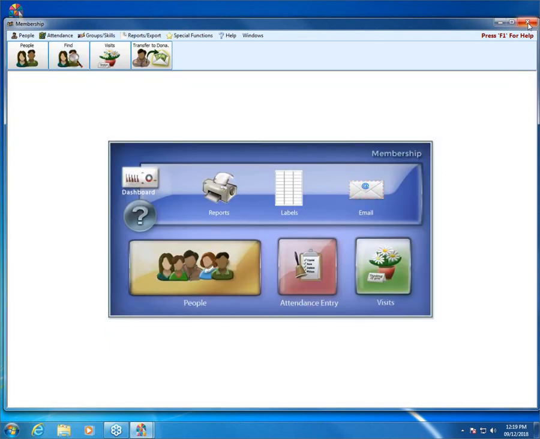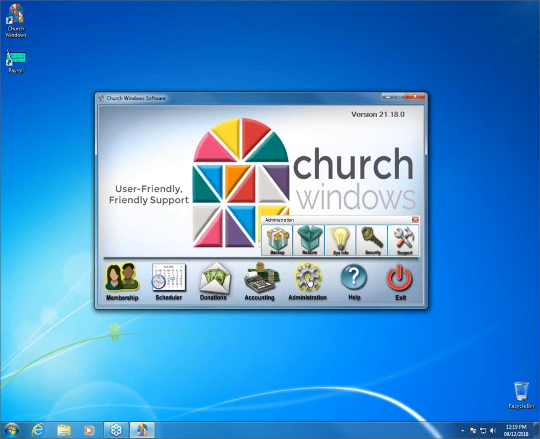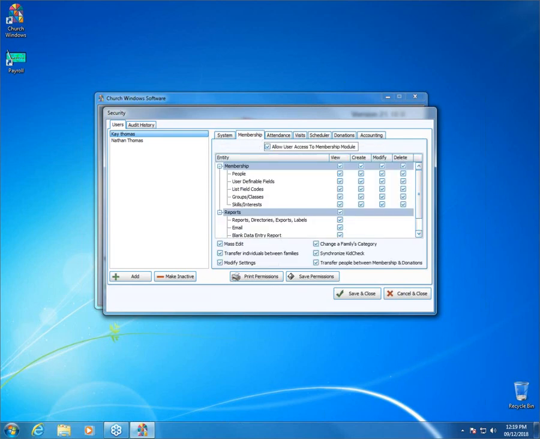Jean wants to know, she missed how we know who can do a mass edit. That's back here on the main screen under the administration menu and then in security. And if you have users set up, on the membership tab, there's a mass edit checkbox that determines whether or not folks are allowed to do mass edits. So you definitely want to limit that to only the folks you trust to have that responsibility.